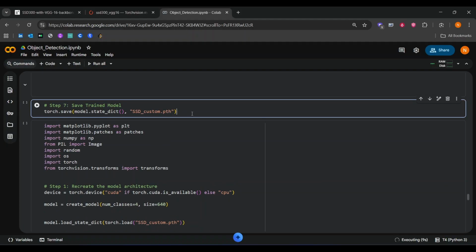After that, we store the model. So how do we store the model? This is the line through which we store the model: torch.save(model.state_dict(), ssd_custom.pth). So this way we store the model.